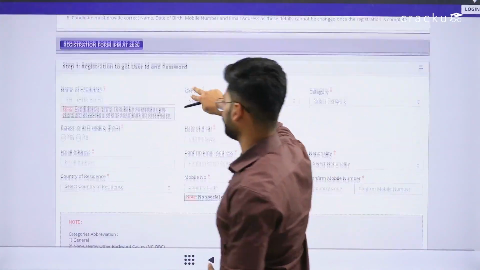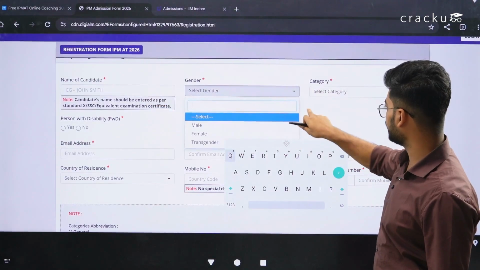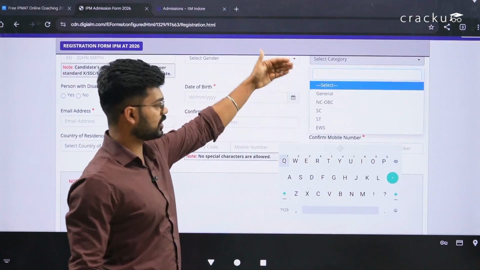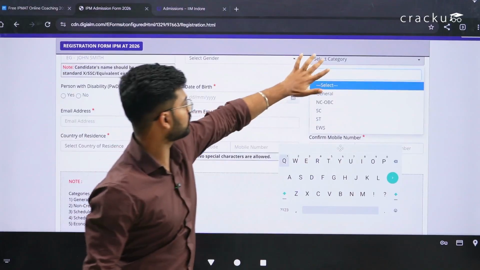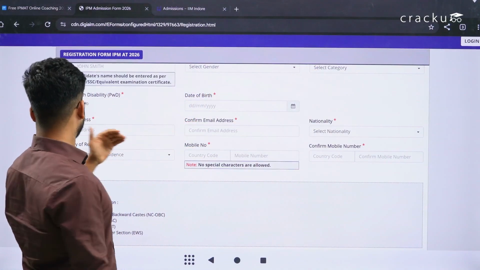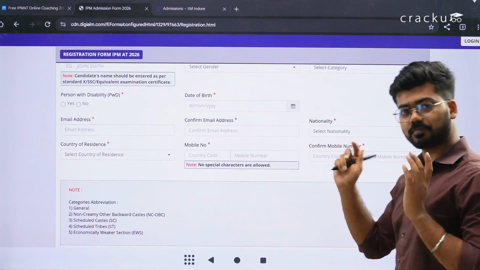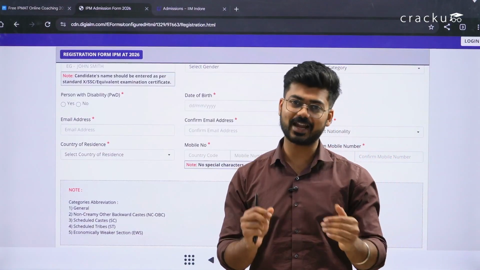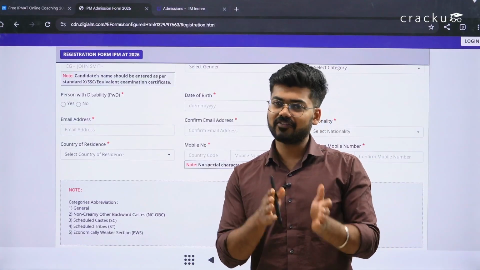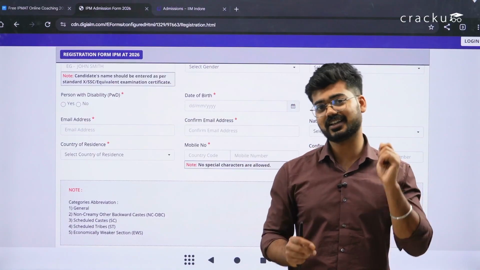Now in this registration form, write your name here, select the gender, right? There are three categories. This is also the category of General, NC, OBC, and other categories, so select accordingly. Okay, and PWD, date of birth, email address, nationality, country of residence, mobile number. Remember, please put the correct mobile number, one which you will keep active for a longer duration. It should not happen that the validity has expired and you are just using it as a WhatsApp number. Please enter the active number.